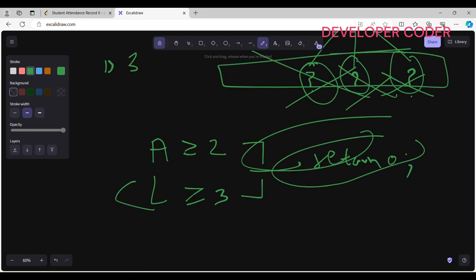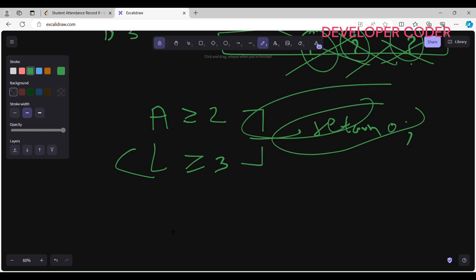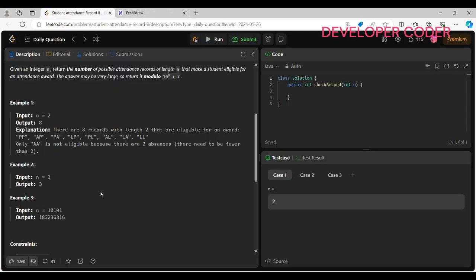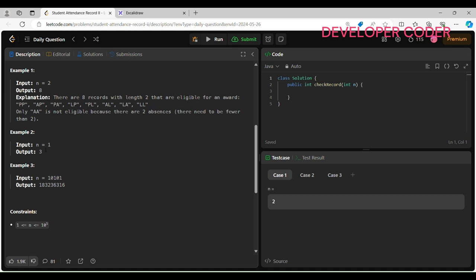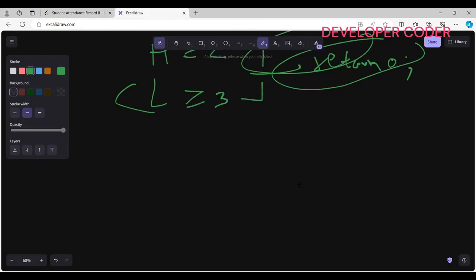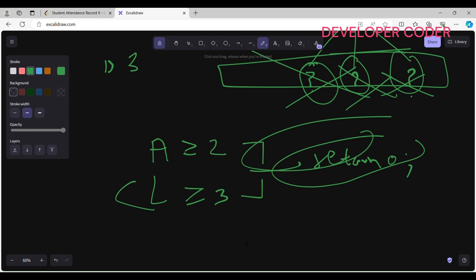If my absent is greater than or equal to 2 or my consecutive late is greater than or equal to 3, then I'm simply going to return 0. This is done. And one more thing, if my n is equal to 1, this is 3 cases only: A, B, L, all 3 are okay.